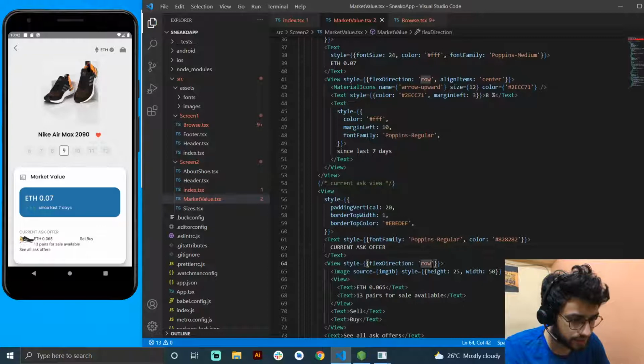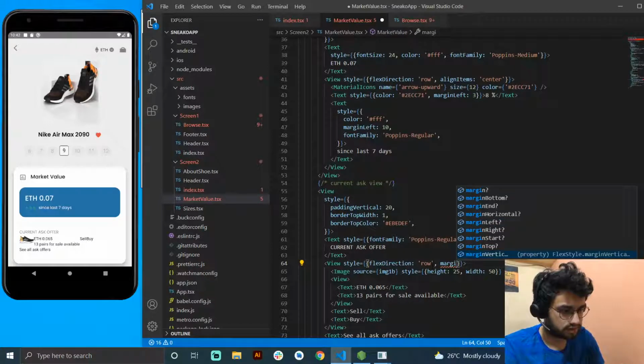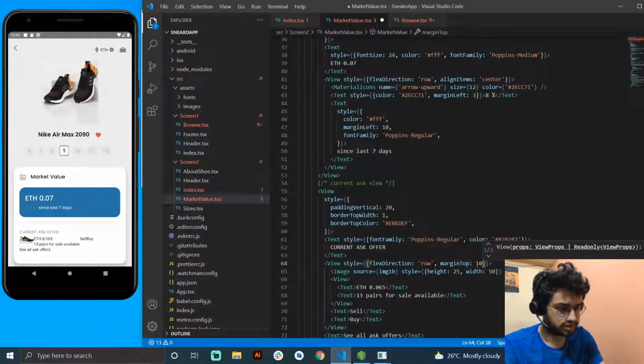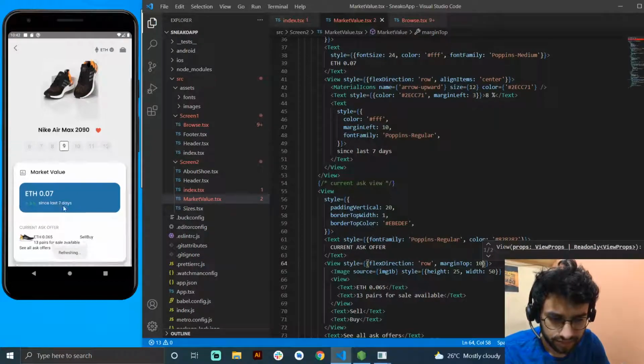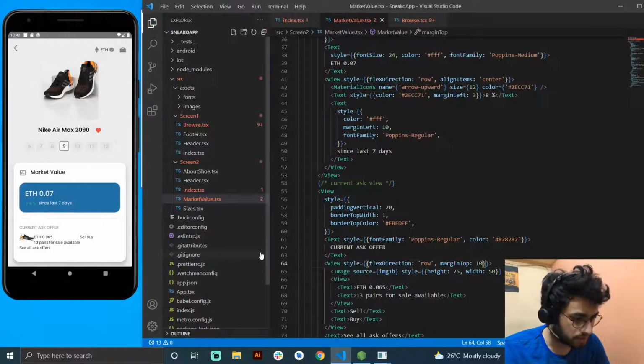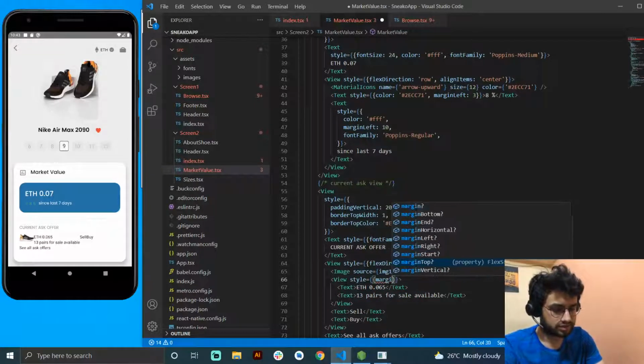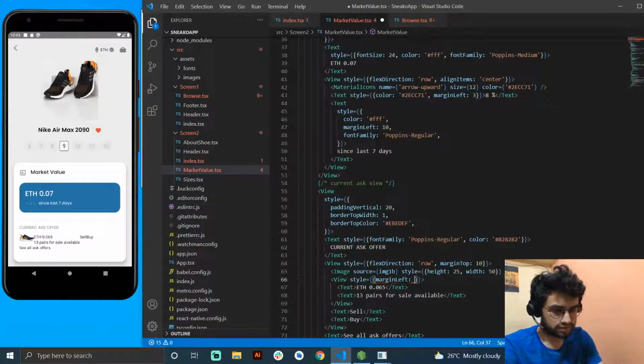And this view has some top margin. It's 10. Okay, almost there. And then we have this ETH. This whole view has some margin. Margin left as 10. 20 is fine. Yeah, 20 looks better.